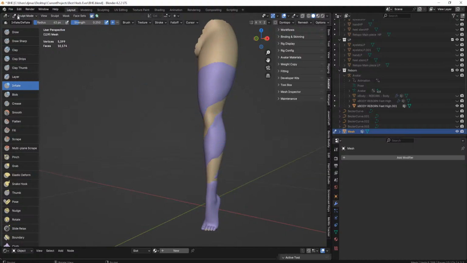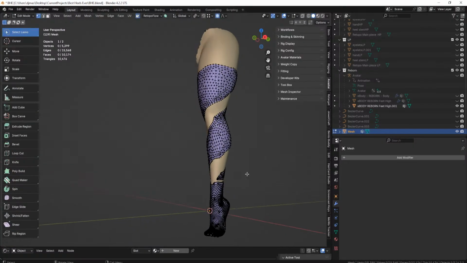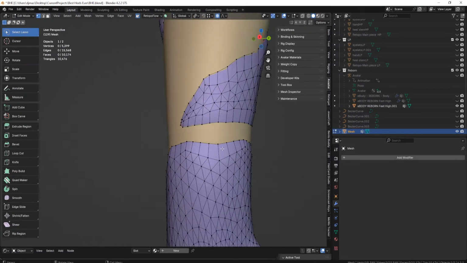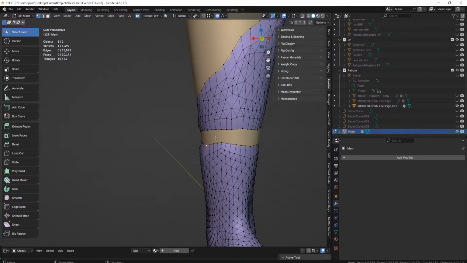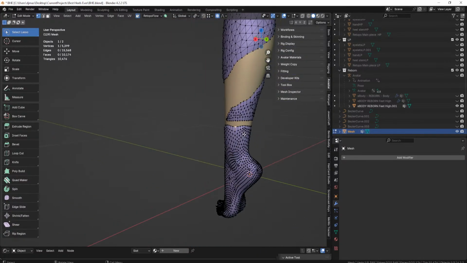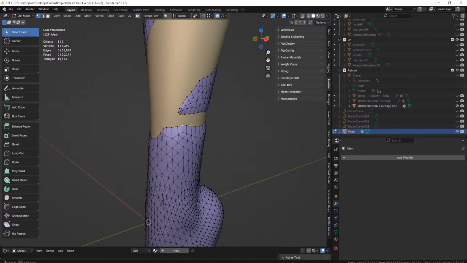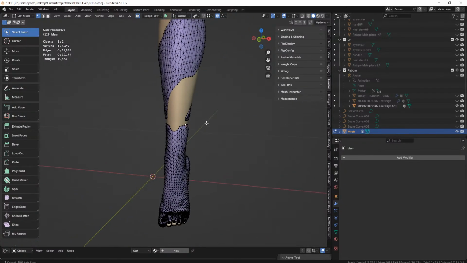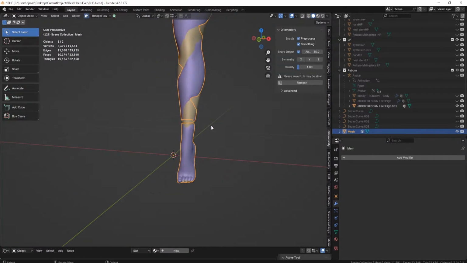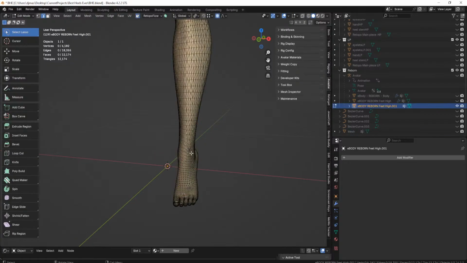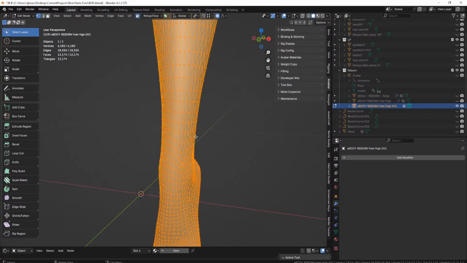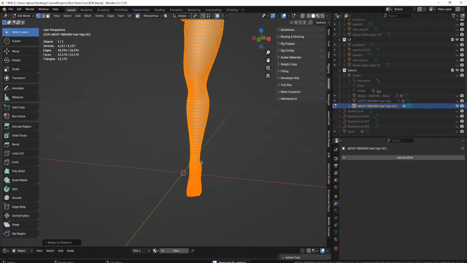Let's go back to edit mode and let's figure out how we could fix this. I'd probably say it'd be faster to just redo the mask. Let's hide this. And all we have to do here is merge the vertices by distance. So M, merge by distance. And you see it removed 55 vertices.